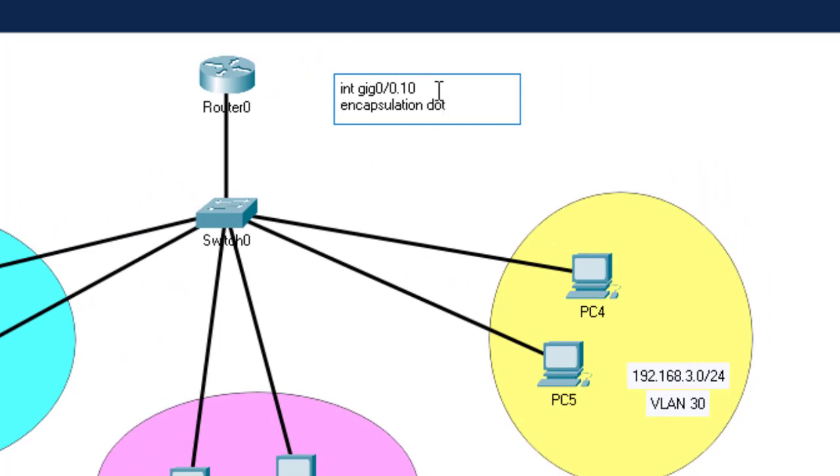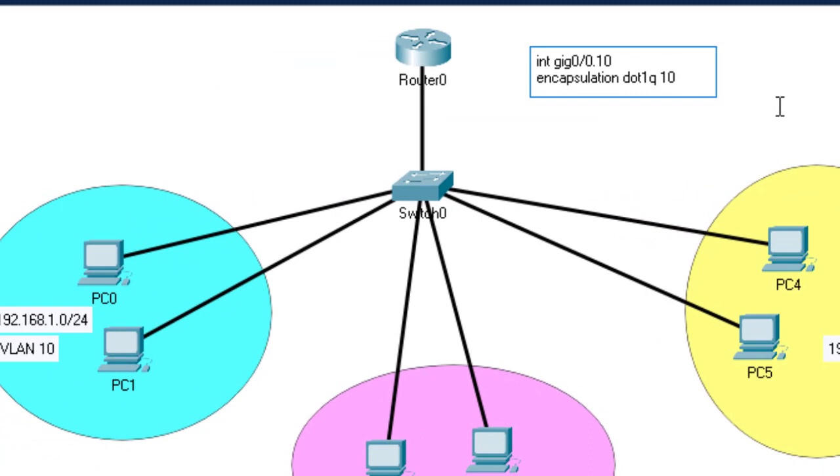Then after doing that, you say encapsulation dot1Q, then the VLAN number 10. Okay, and then you give the IP address of the default gateway of that particular VLAN. So for example, in this VLAN, the default gateway will be 192.168.1.1. Okay, so let's just say ip address.